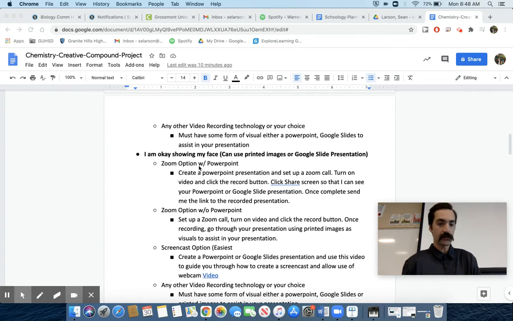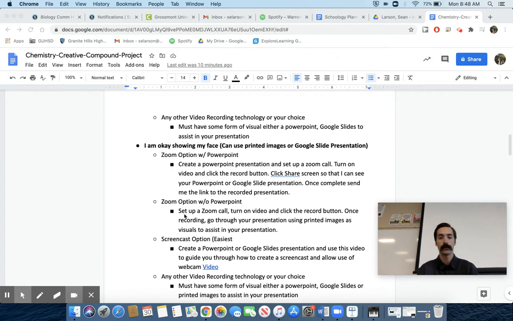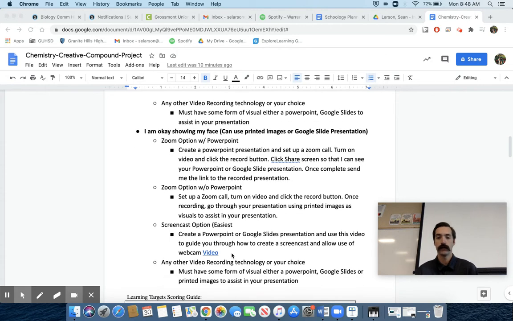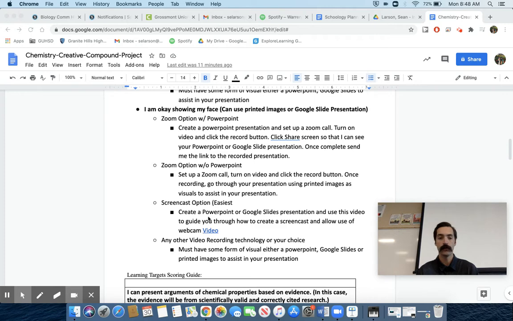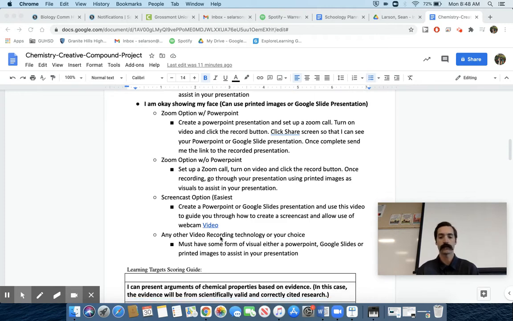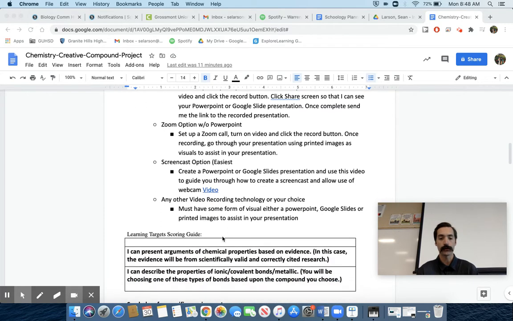So once again, your options are a Zoom option with a PowerPoint. You have your Zoom option without a PowerPoint. And once again, you can either use printed images or your PowerPoint, whichever you want to do. And then you have the screencast option. Again, this is what I'm doing right now. And then any other video recording technology of your choice. So here are your targets.